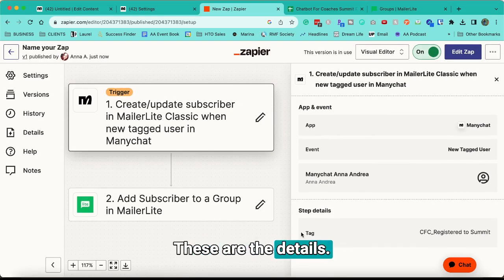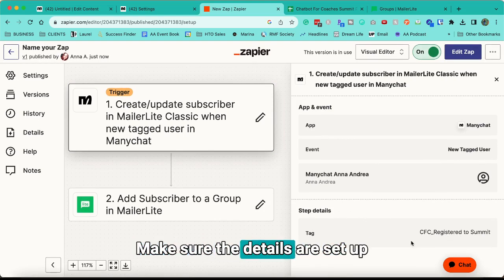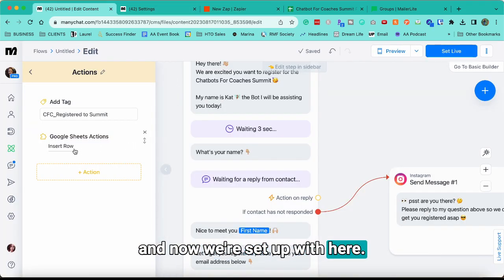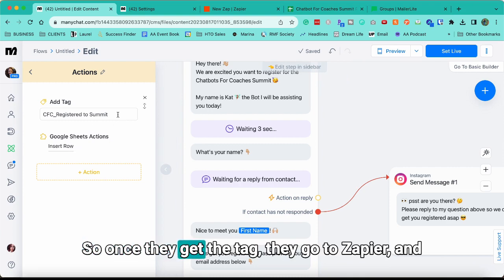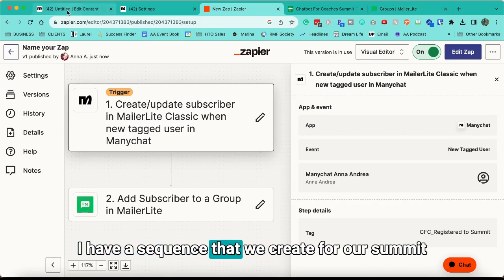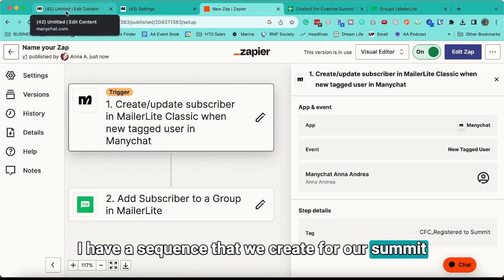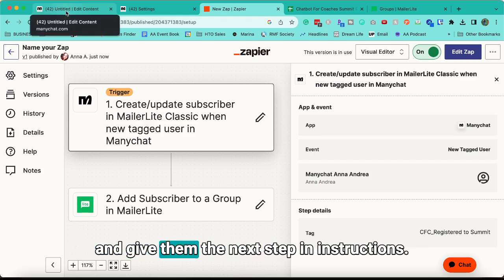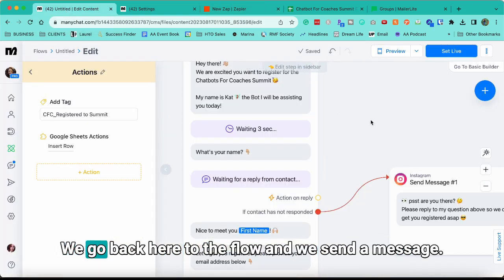Okay, these are the details. Yeah, the details are set up. Make sure the details are set up. And now we're set up here. So once they get the tag, they go to Zapier, and then it sends it to MailerLite, and in MailerLite I have a sequence that we create for our summit that welcomes people that they have registered and gives them the next step and instructions.